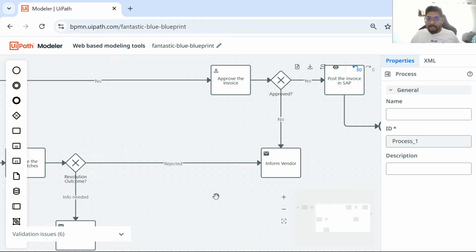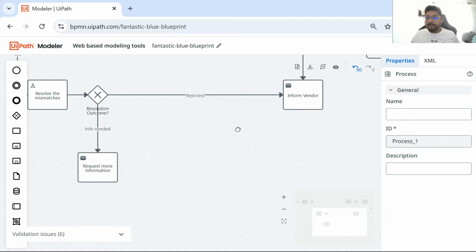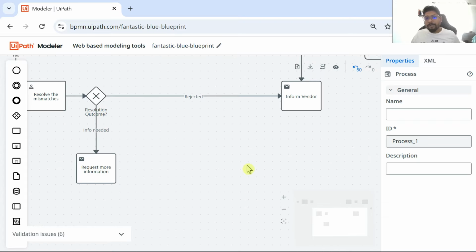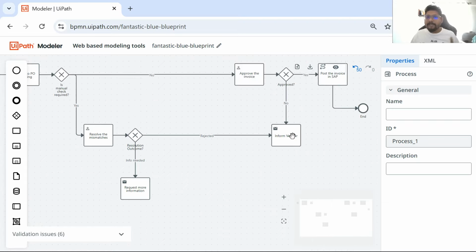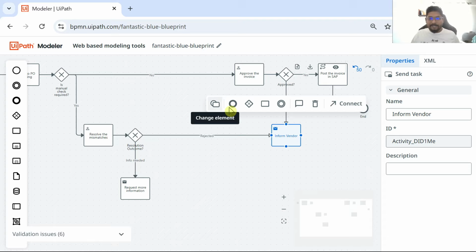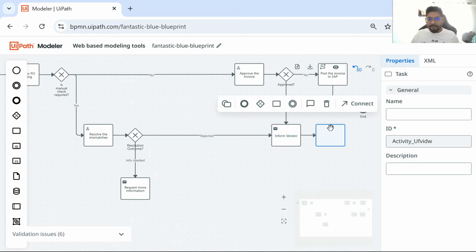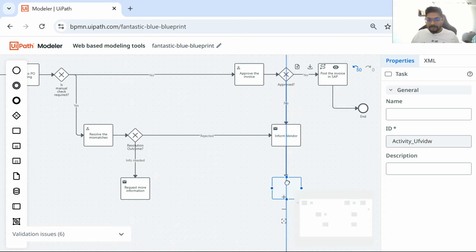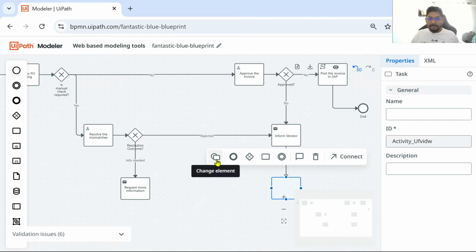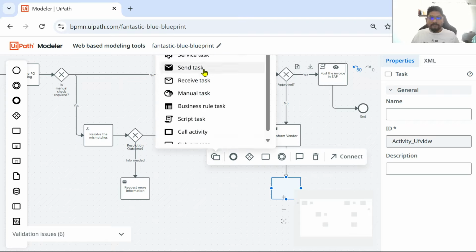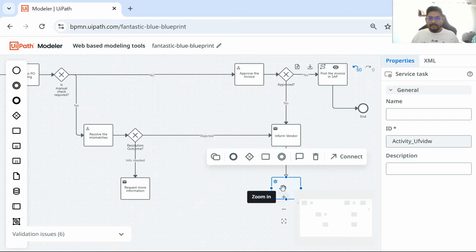informing the vendor. After informing the vendor, you would like to do a dispute investigation. Why has this invoice been rejected, right? Or what happened? So there's a dispute investigation. For that, I have an automated task, and I'll keep this task a little at the bottom. This is an automated task. That's why I have to select service task. This icon should appear.